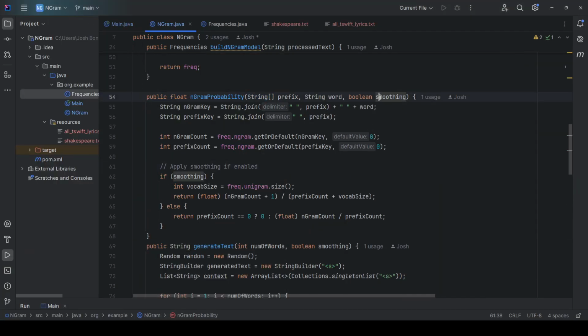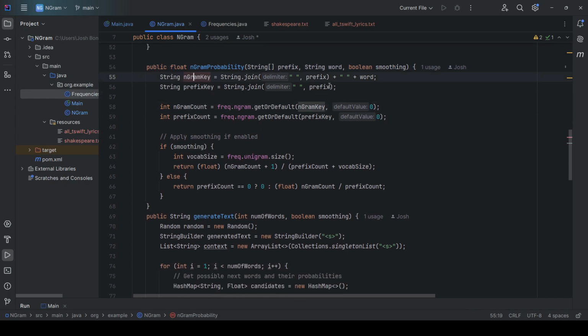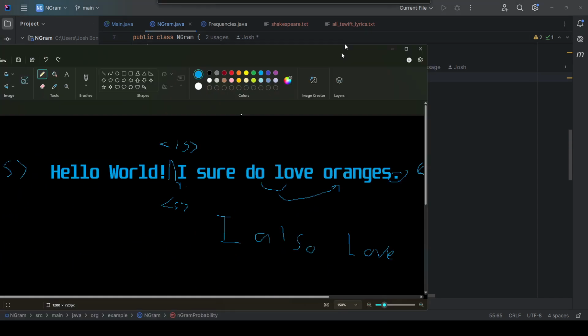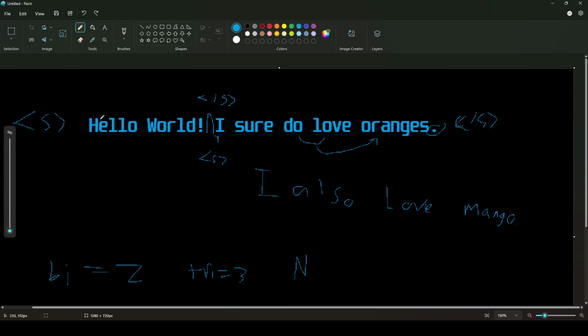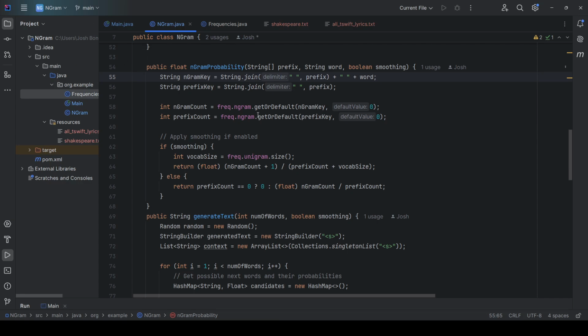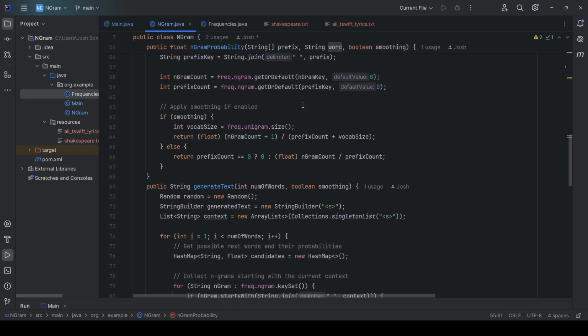And then there's a Boolean for smoothing, so we'll get to that in this function. Here you have your ngram key, which is pretty much the prefix plus the word. So that would be, in this case, start of sentence, hello, world. The prefix by itself is just start of sentence and hello. So the prefix key is just the prefix combined with spaces in between. The ngram key is combined with spaces in between, and also the word at the end.